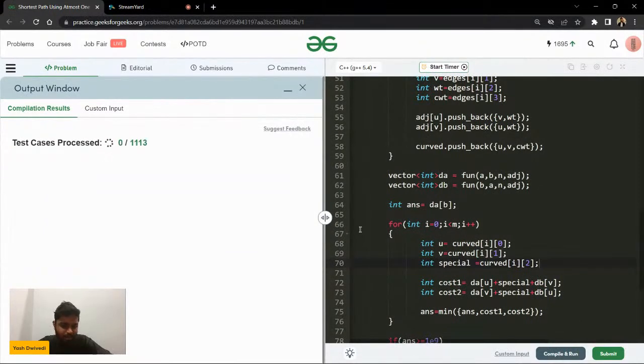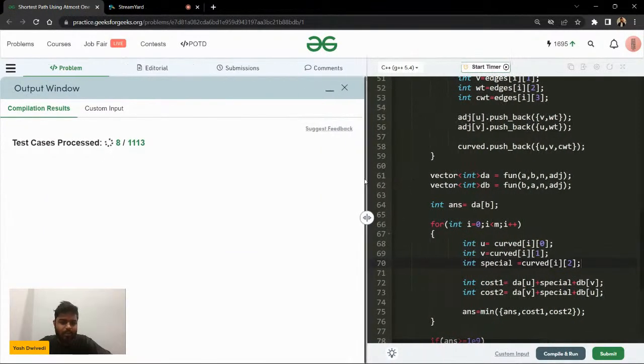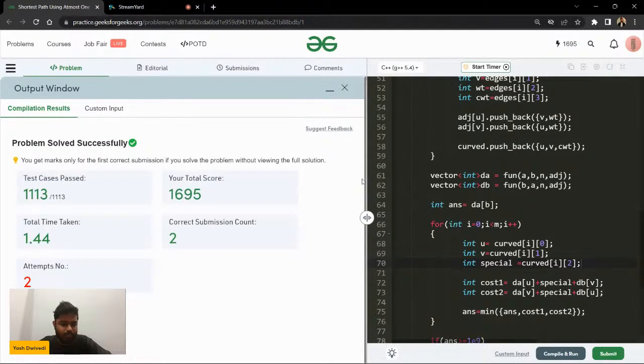Is it clear? Aman is also clear with it. Okay, let's see how it goes. Okay, it gets accepted. So is this problem clear, guys?